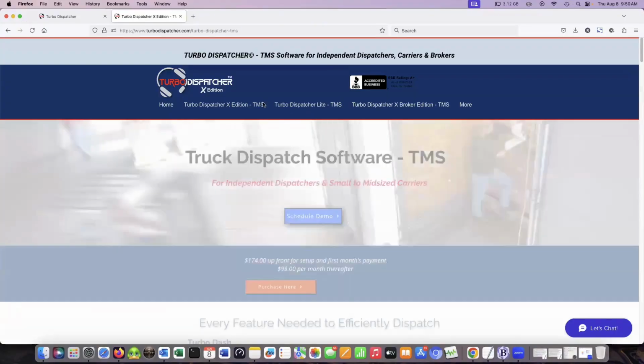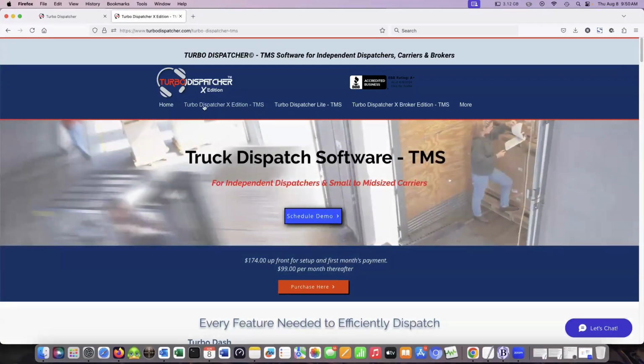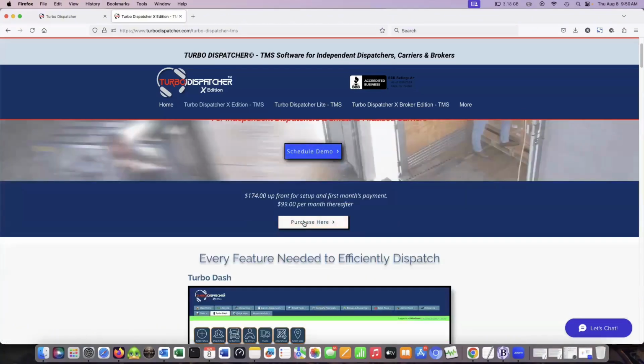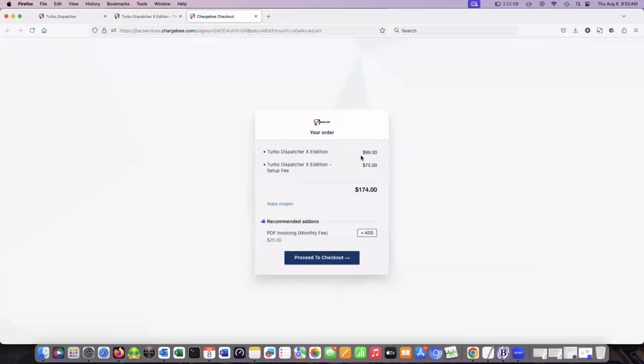And then as far as signing up, you would come here if you want the X edition. You've already done the demo, but you would just go to purchase here. And it's going to show this. This is what you would pay today out of pocket, right? Up front. Now, if you want PDF invoicing, you can either do that now or you can do that later, and we'll send you the link if you want to add that at a later date.